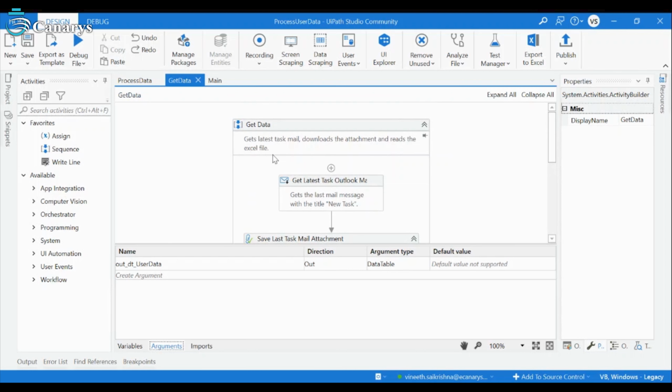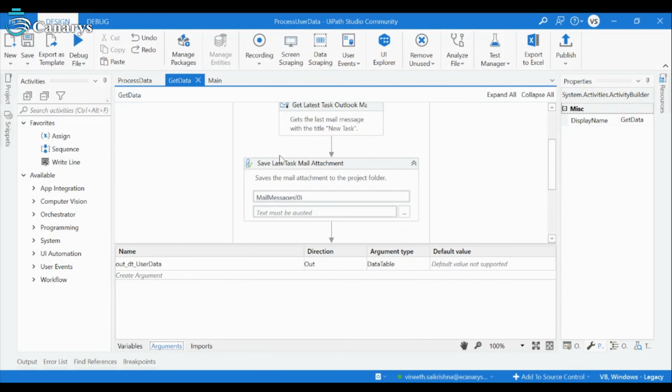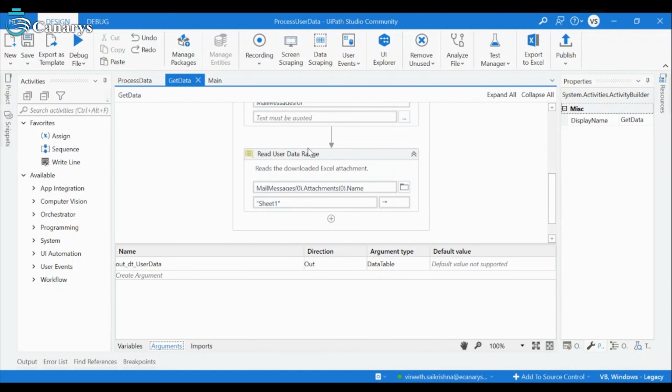I am using get data, then it will go to get latest task Outlook mail messages. Then it will save the last task mail attachment. Then it will go to the mail messages variable, where the index is 0. Then it will go to read the user data range, then read the downloaded Excel attachment. Lastly, we want to pass the generated data table to the process data workflow by using an argument like out dt user data.